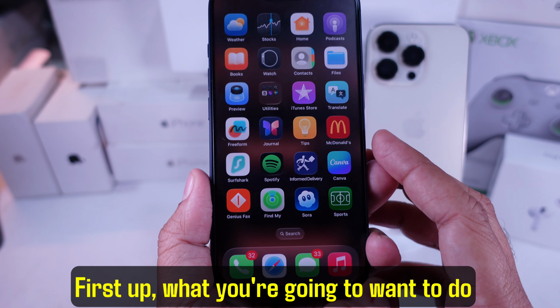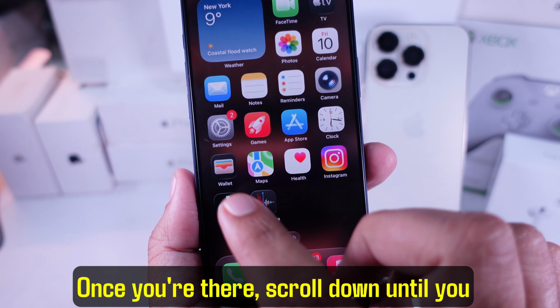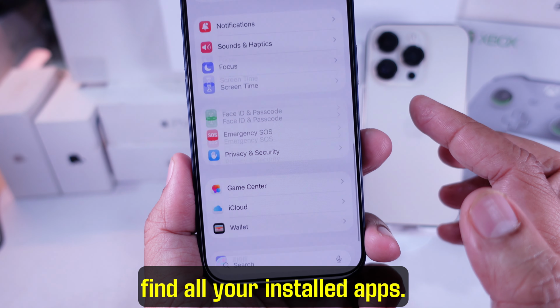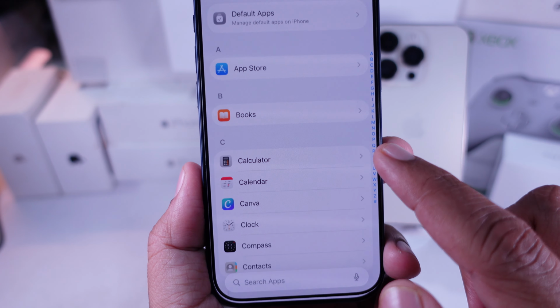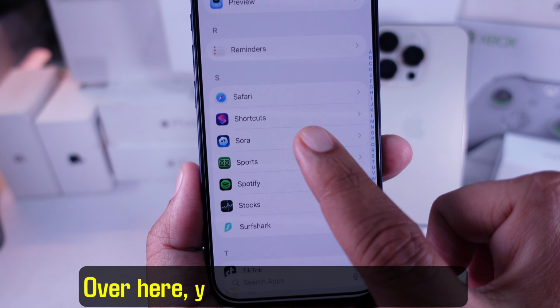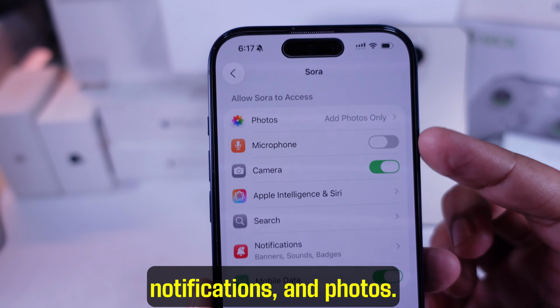First up, what you're going to want to do is open the Settings app. Once you're there, scroll down until you find all your installed apps. Keep scrolling a bit until you see Sora listed right there. Tap on Sora. Over here, you'll see some options like camera, notifications, and photos.